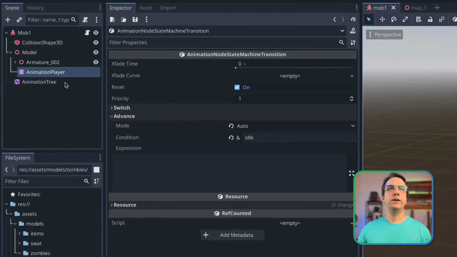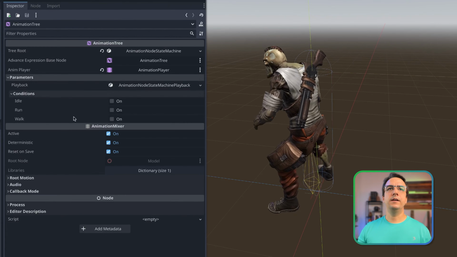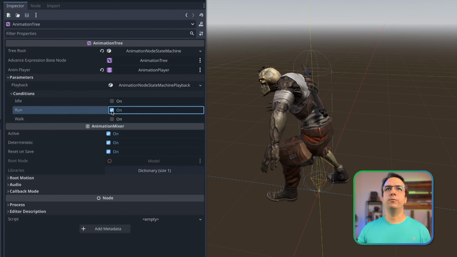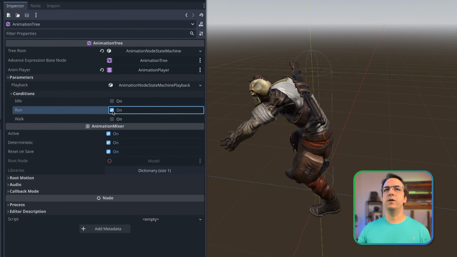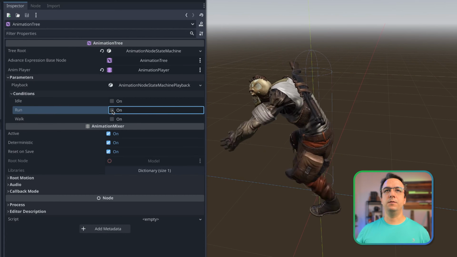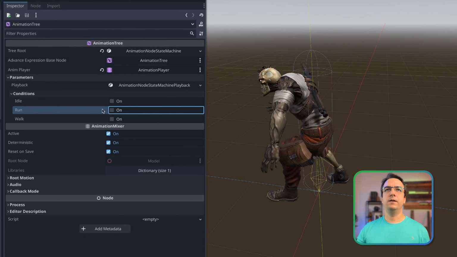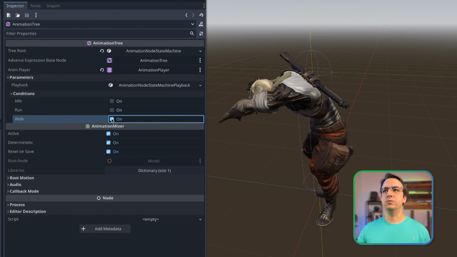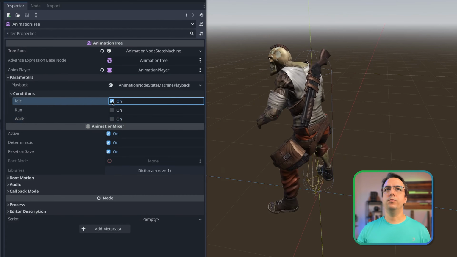If I click on the animation tree, and if we hit run, he'll start running, and you can see it's running in place. I'm not using root motion for this. This is just a velocity based animation. And then if you want to hit walk, he'll just walk like that. And of course, idle will be his idle.